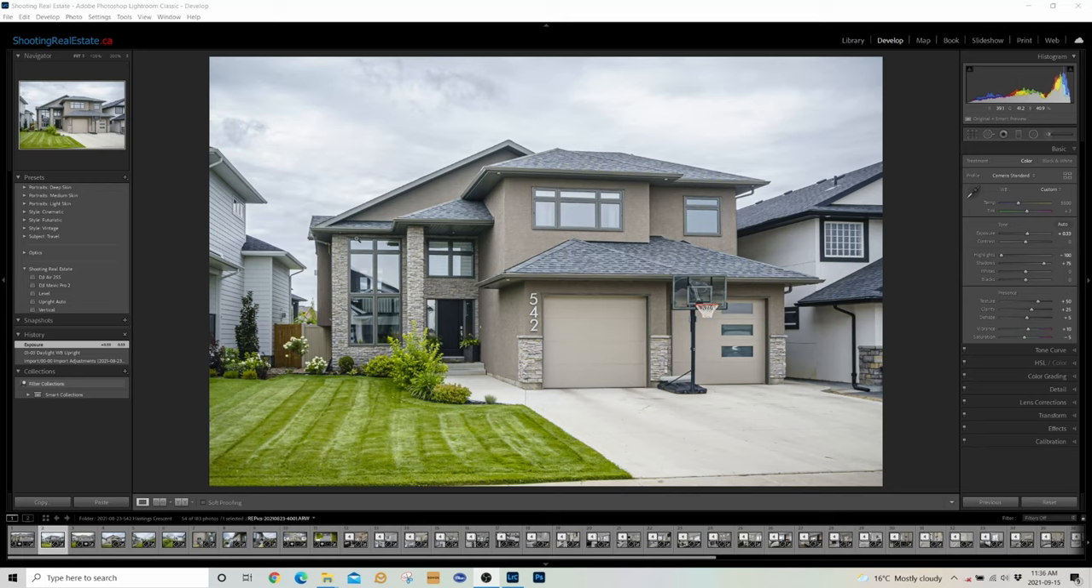Let's go over how you'll install brushes into your Lightroom catalog. So by default, it comes with some brushes, but we want to install some special brushes. So I'm using a Windows computer.